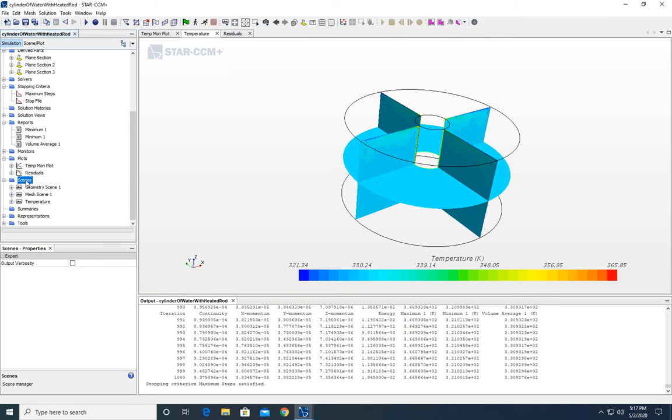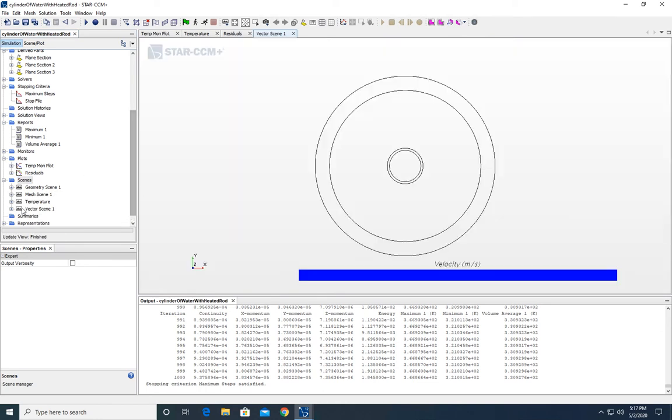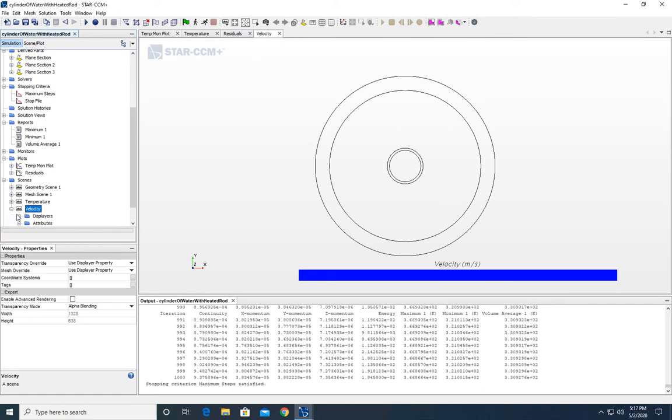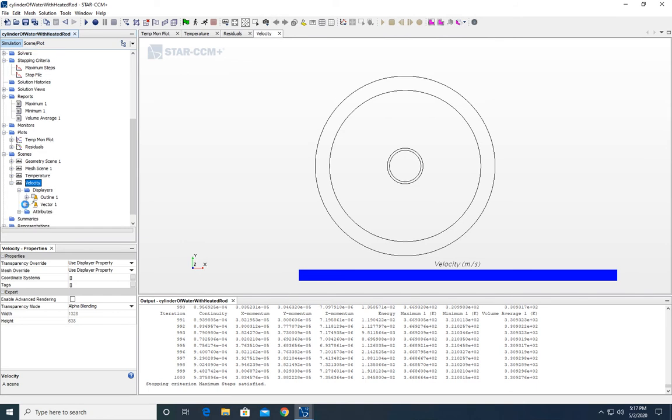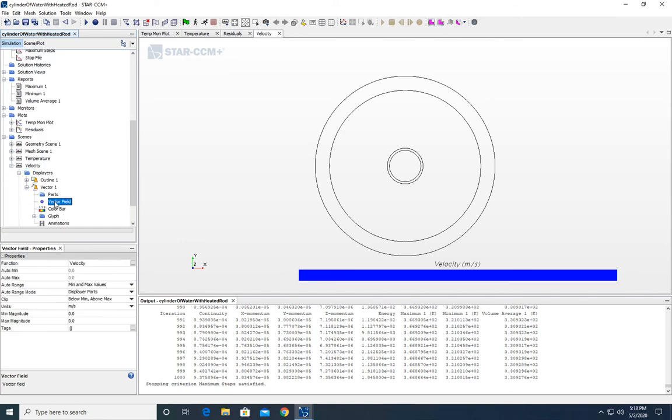Oh, actually, we haven't made a vector scene yet. So let's make a vector scene to represent velocity profiles. Because we use the Boussinesq model, let's change this to velocity. Because we use the Boussinesq model, we will have some natural circulation happening. And that natural circulation can be seen in the velocity profiles of the fluid. So they've already pre-selected velocity as our vector field.